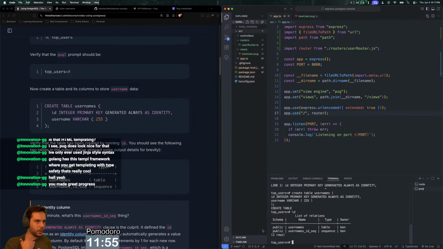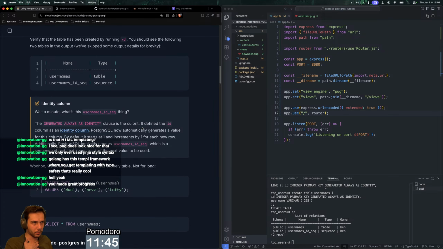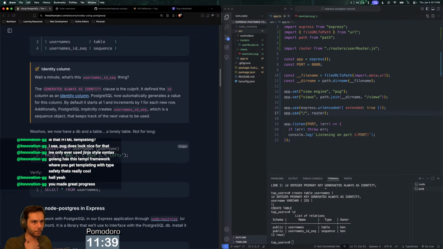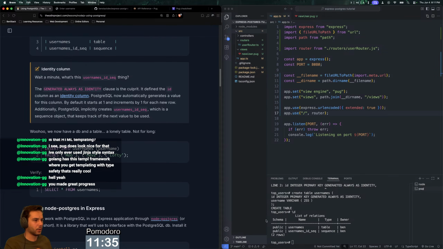All right, so there's our table. Wait a minute, what's the usernames ID sec? Defines the ID column as the identity column. Automatically generates a value for this column by default. Starts at 1, increments by 1 for each new row. I'm not inserting that. I'll insert some of you guys into this table.